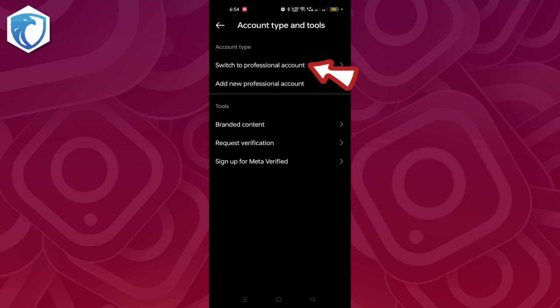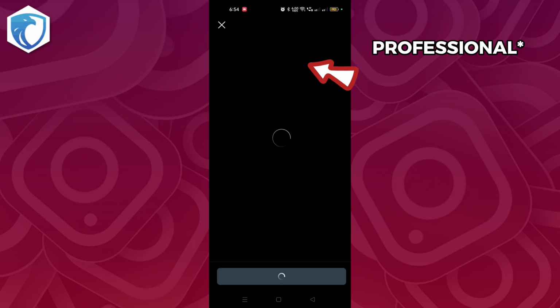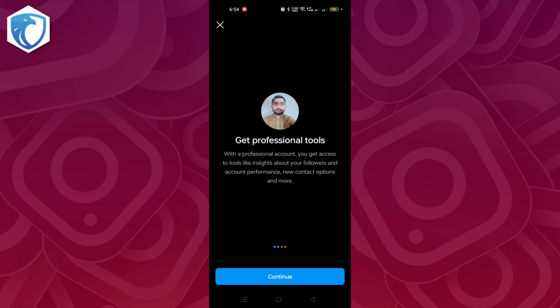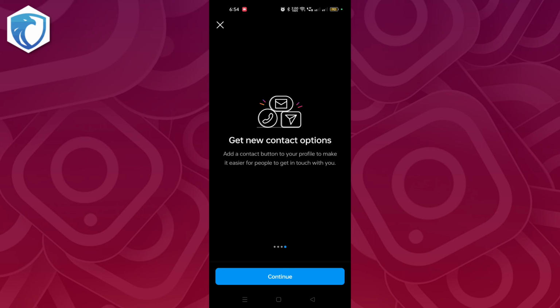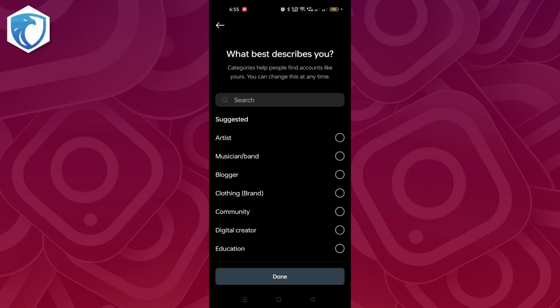Then click on switch to professional account. After enabling professional mode, you will get professional tools, learn more about your followers and reach more people. And you will also get a new contact option on your Instagram page. So click on continue. Here you have to choose who you are.